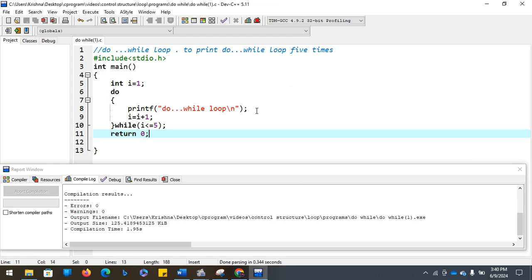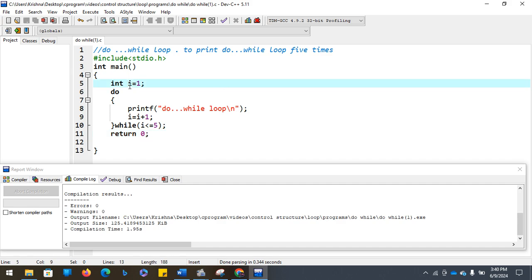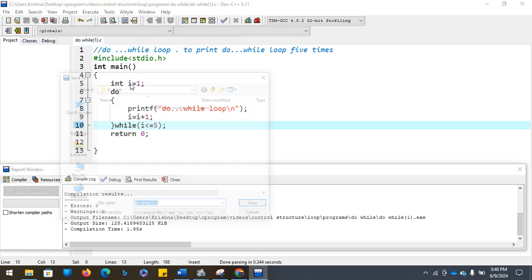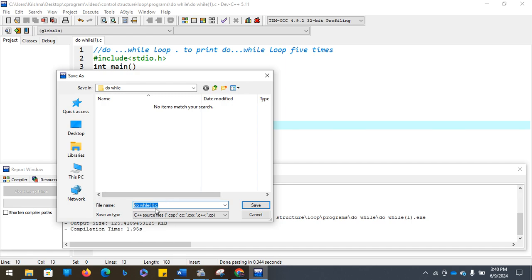So what to keep in mind while using this? Initializing is just like the while loop. The condition you have to put at the end part of the structure, and all the others remain the same. Now let's go for the next program.